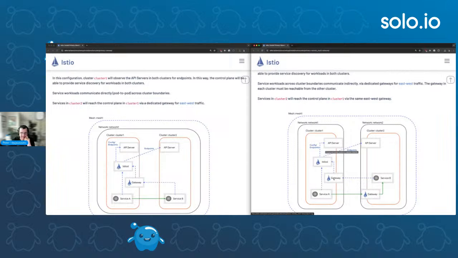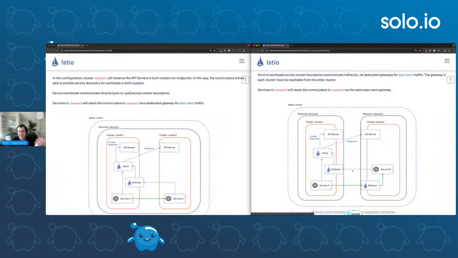This is probably not a publicly accessible IP address on the internet, but an internal IP address that's accessible within your VPC. So services in cluster 2, yeah.